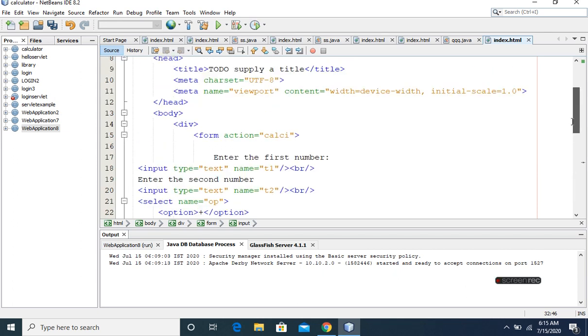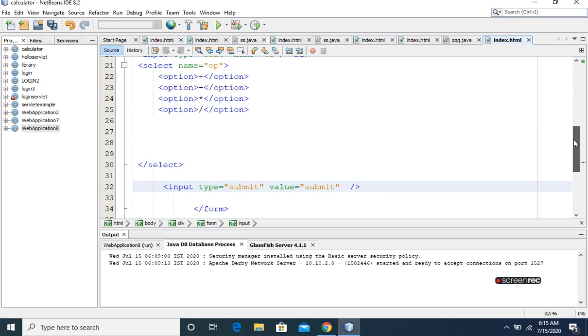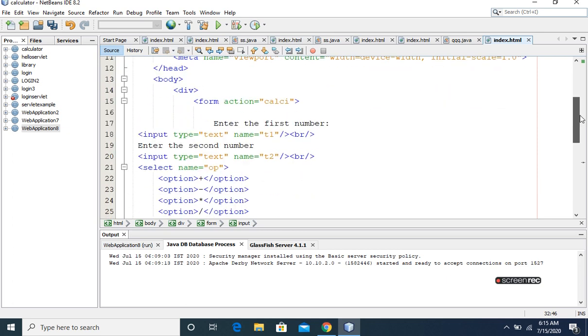In this file we have seen how we have created the two text fields. Input type is equals to text, name is equals to t1, and for the second text box, enter the second number. Input type is equals to text, name is equals to t2. Now these are the options which the user will select, plus minus, by using the select tag in the HTML format, select/select. Once the submit button is clicked, input type is equals to submit, value is equals to submit. This form will be handled by the servlet which is called as calc.